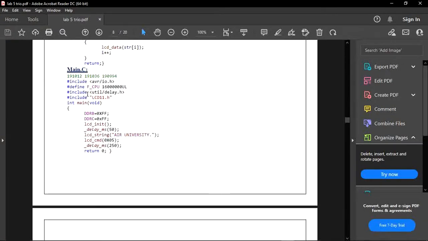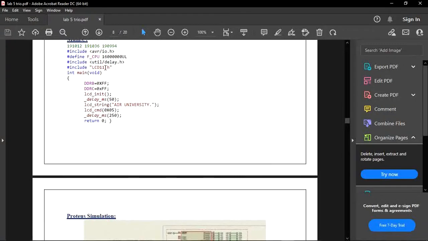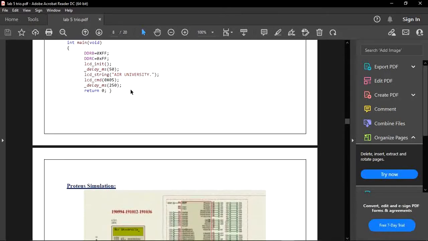So this is our main C file for printing Air University or some other string on our LCD. First of all, we have to include the header file, and then define the frequency and delay, and this is the LCD header file which we created previously. After creating the header file, in our main function we set DDRB and DDRC, the B and C ports, as output ports, and then with the help of LCD init, we call some delay, and then with the help of the LCD string command, we are printing out Air University on our LCD. This function will call CMD 0x05, and then with a proper delay it will print Air University one by one.